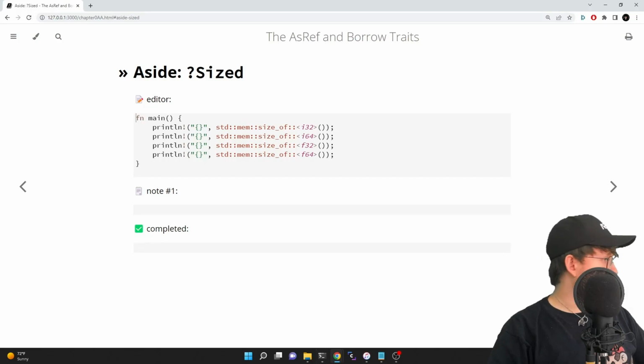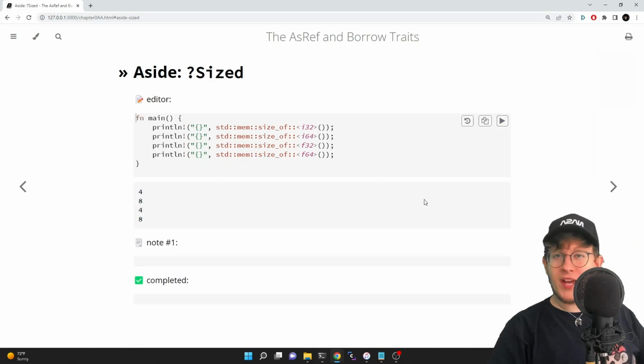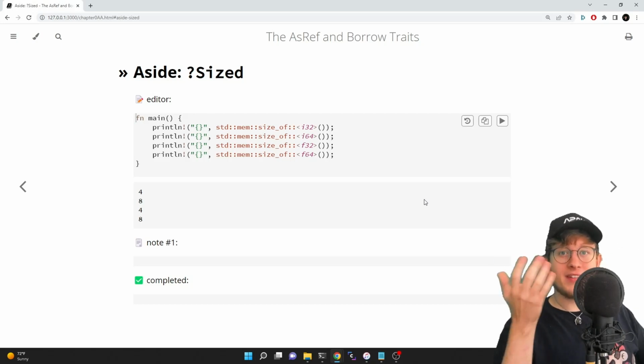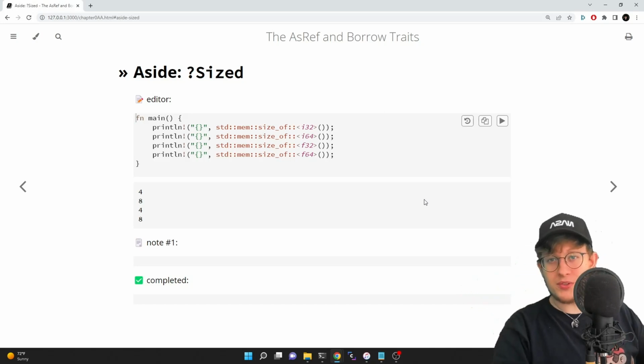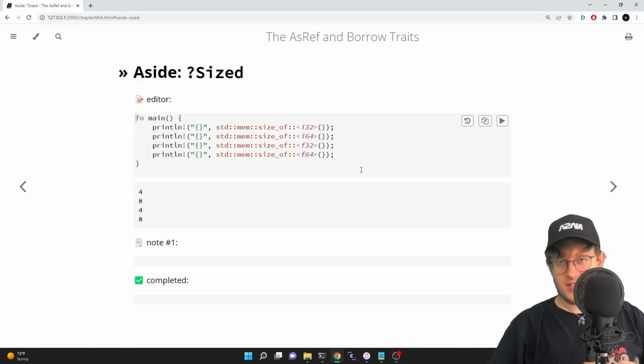Now, running this, we get 4, 8, 4, and 8 bytes. We see that that's right because the size of these types is literally in their names. That is, i32 holds 32 bits. Considering that a byte holds 8 bits, 8 times 4 is 32, and hence we have i32. Great. Now we just heard that str isn't sized, right?